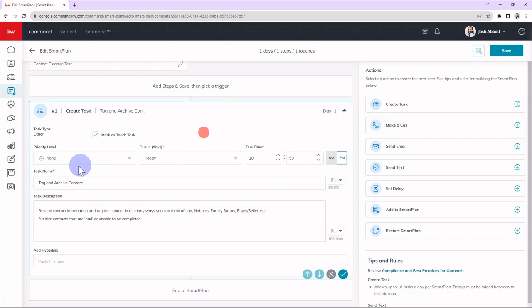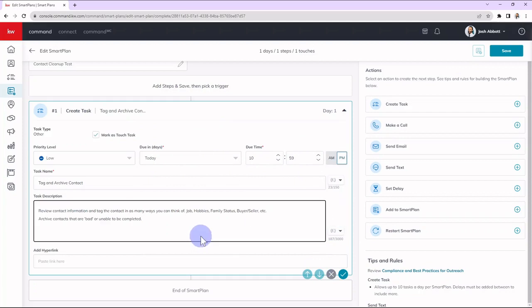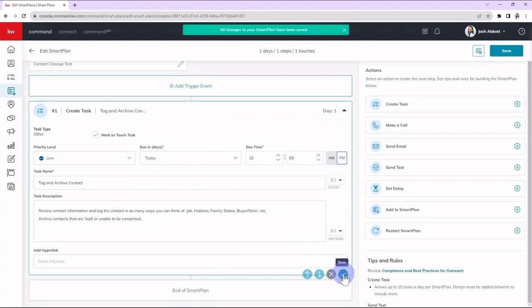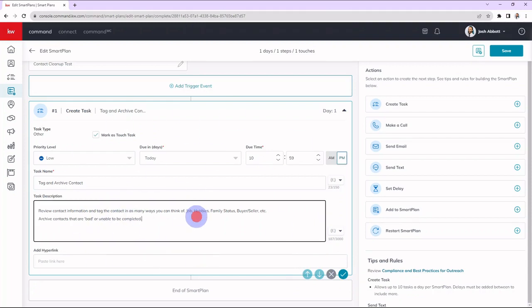Tag and archive contacts. I set this priority level as low or medium. I'm going to do low myself personally. Due today, and you can leave the default day and time the same. Nothing you have to do there. And then go ahead and hit the save button right here, that little checkbox. So this is going to be a task to remind you to clean up the contact data.